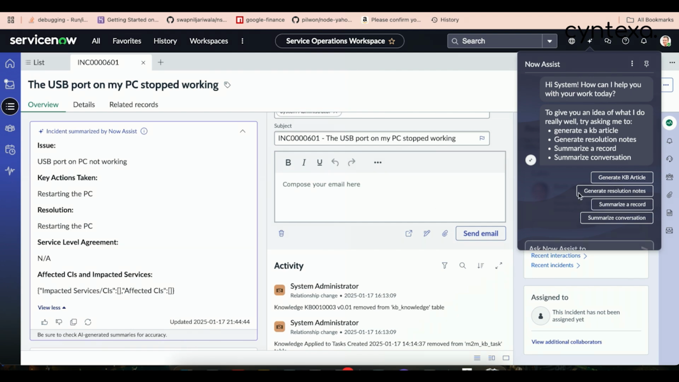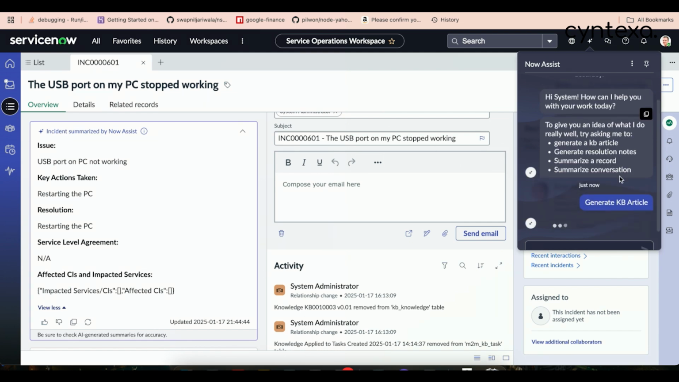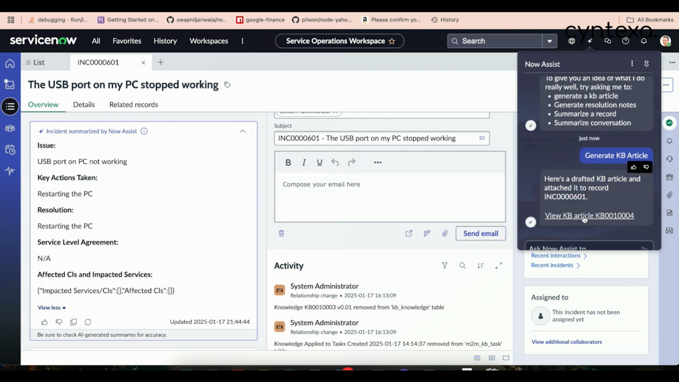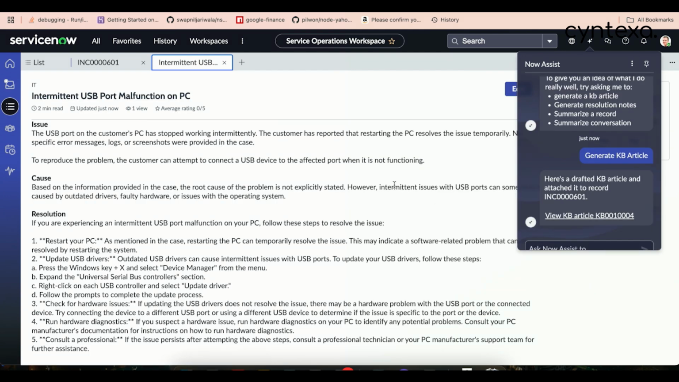So let's say we want to create a knowledge base article from this. I will simply click on it. It is working. It will take all the information from this and it will create a knowledge base article for us. Just a second. It has created it.